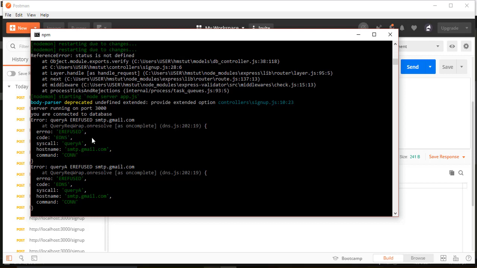Okay, I think that this is because I'm not connected to internet. Oh yeah, that is why. So let me connect to internet now. I'm not connected to internet, that's why I'm getting this error. Let me connect to internet and try it again. Make sure you are connected to internet.